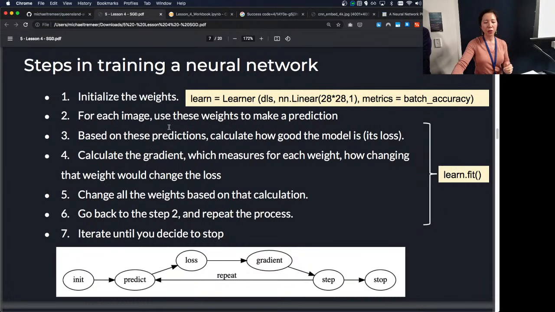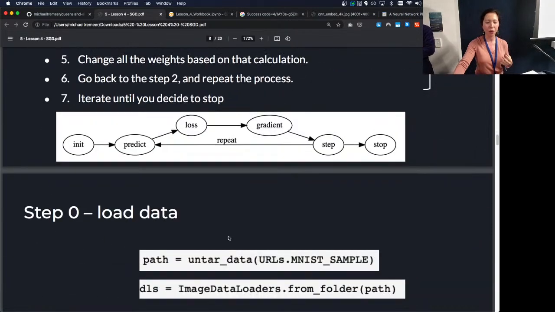For each image, you run the image through your network to make a prediction, and then you measure how good your prediction is, calculating the loss function. Then you calculate the gradient of the loss with respect to all the weights, and the gradients will tell you how to change the weights. In the next step, you update the weights and you repeat these 4 steps until you are satisfied with the performance of your model.